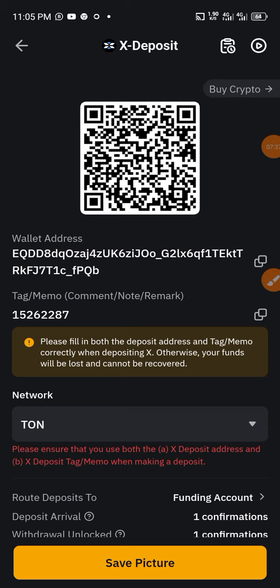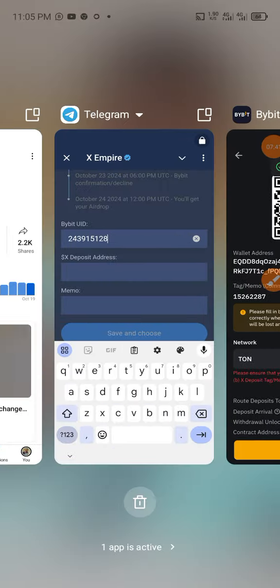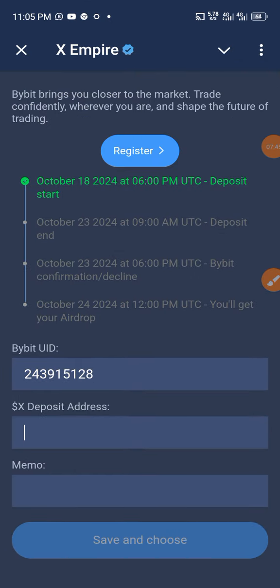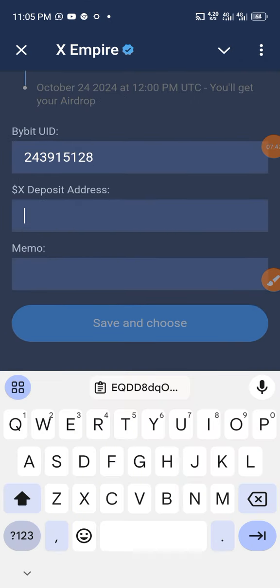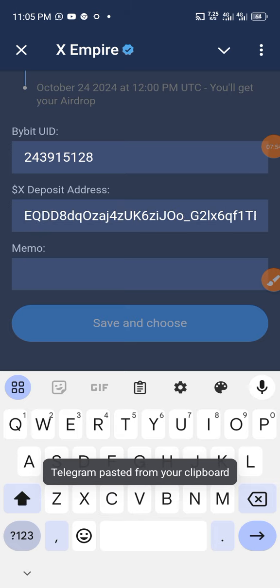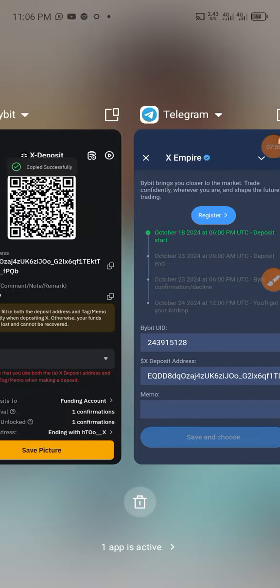So first thing we need to do is to copy our address and go back there. Okay. Paste it here. Paste it here. Then we'll go to get the memo. We'll quickly go back to get the memo.